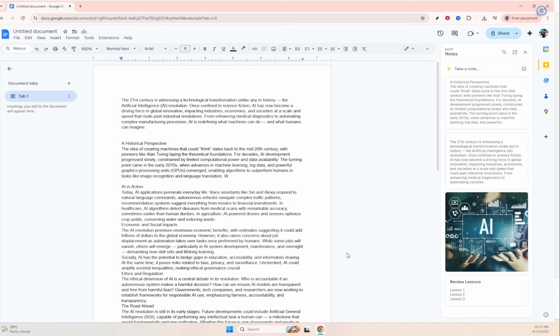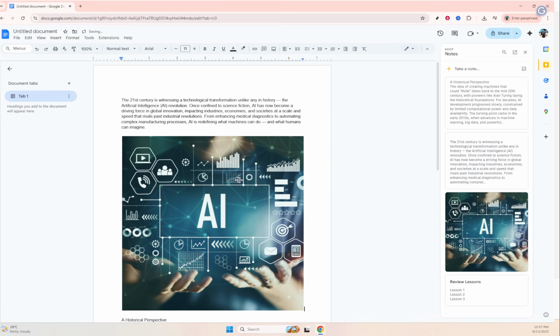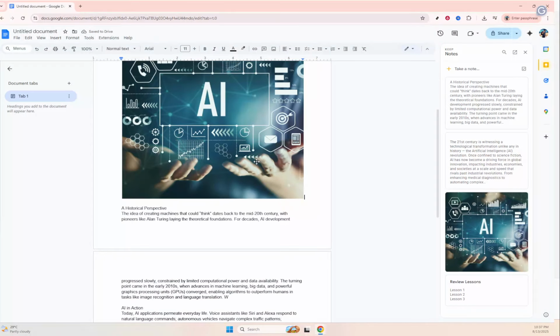If you incorporate images into your Keep Notes, you can easily drag them into your document. Click on the image within Keep and drag it directly into the open Google Doc. This is particularly useful for visual elements you might need to reference or include in your document.